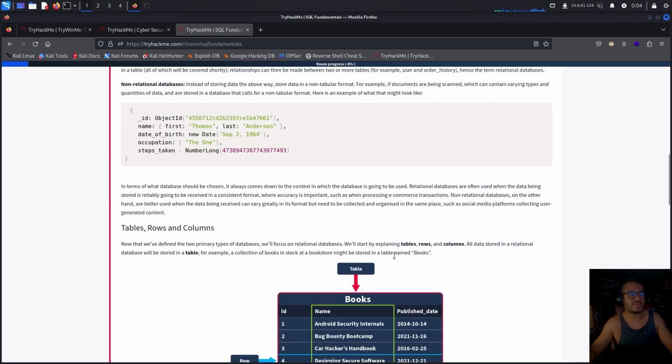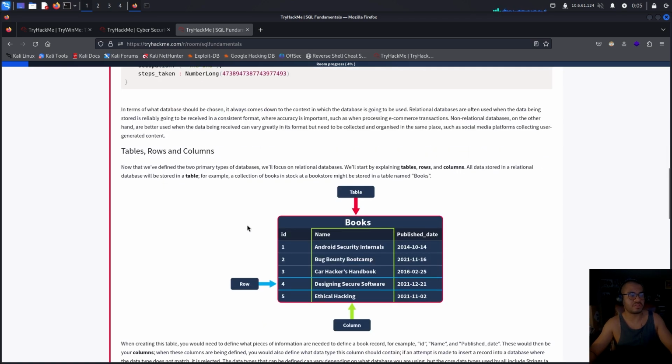In terms of what database should be chosen, it always comes down to the context in which the database is going to be used. Relational databases are often used when the data being stored is reliably going to be received in a consistent format where accuracy is important, such as when processing e-commerce transactions. Non-relational databases, on the other hand, are better used when the data being received can vary greatly in its format but needs to be collected and organized in the same place, such as social media platforms collecting user-generated content.